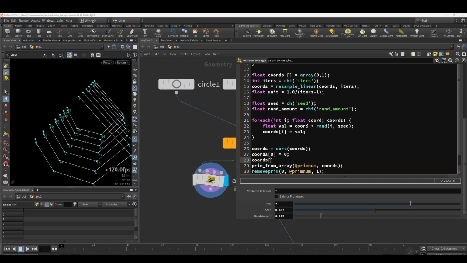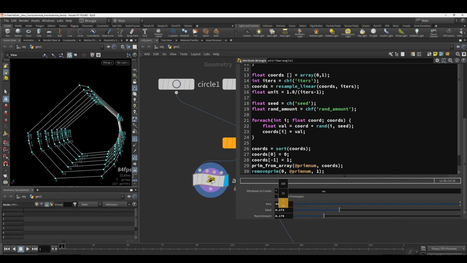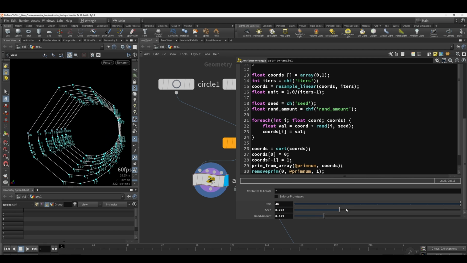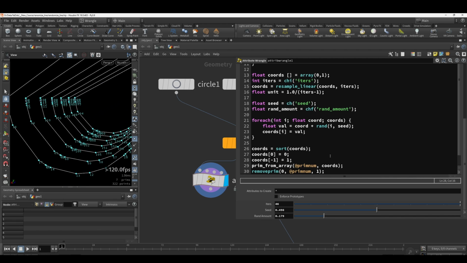And by the way, a nice way of getting the last element of an array is to use the -1 index, so it will count from the other end, and we will set it to 1. And now we have 2 points that stay in place no matter what seed or what values we have. To me, this value is too wild, and we have created this random amount variable. Let's utilize it, and let's also remap our random.